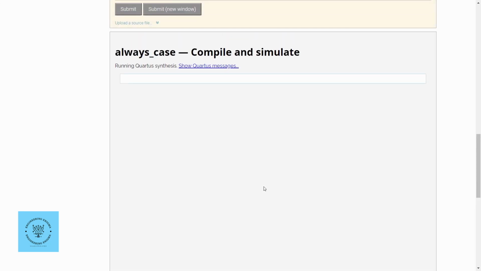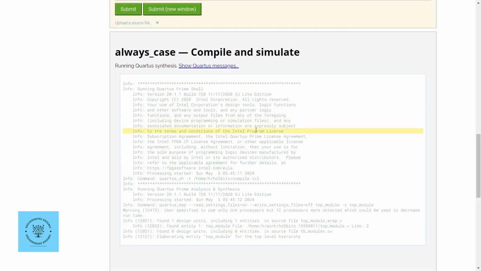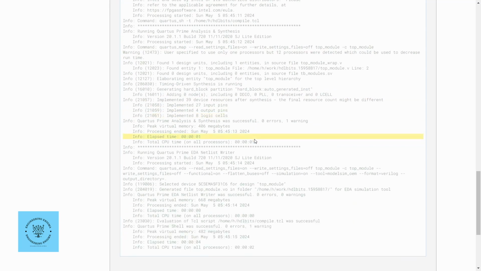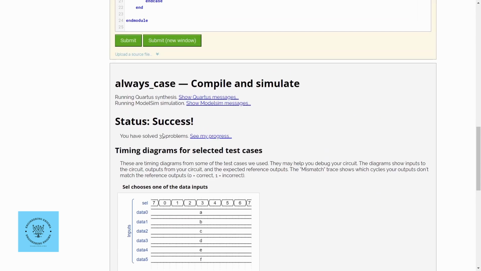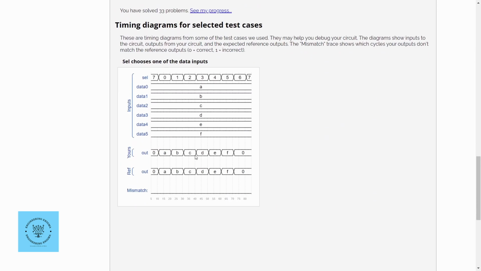So let's submit it. As you can see, the compilation process has started. The status is success, and these are the timing diagrams.